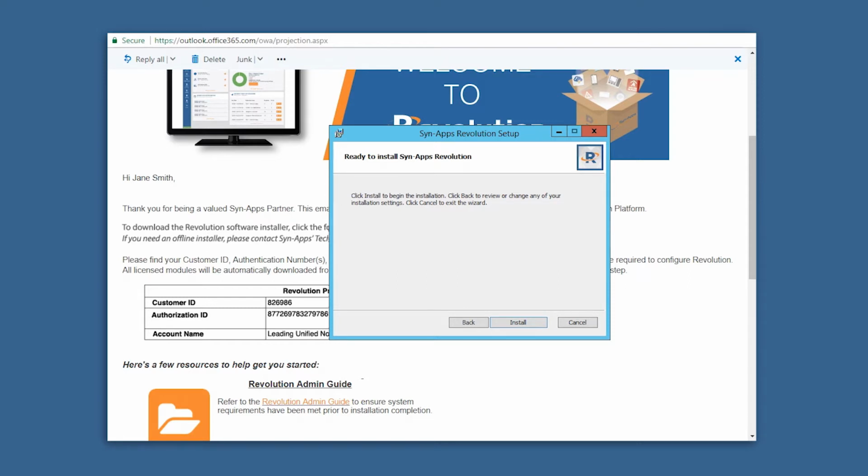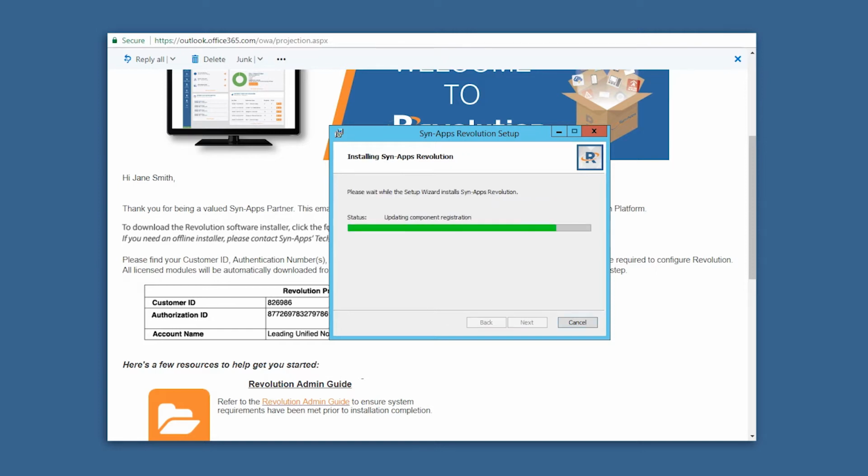Once you have completed the step, the download of Revolution itself will begin. Click the Install button to start the process. This may take some time to complete.